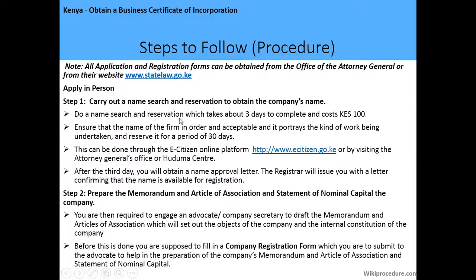To do a name search and reservation, it takes about 3 days to complete, and it costs around 100 shillings. Ensure that the name of the firm is in order and acceptable, and it portrays the kind of work being undertaken, and reserve it for a period of 30 days. This can be done online through the eCitizen platform, or by visiting the Attorney General's office or Huduma Center.